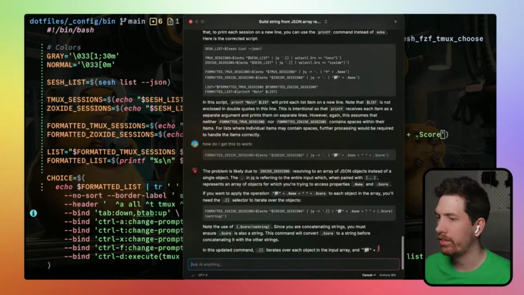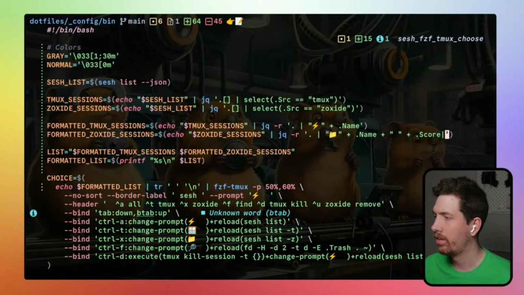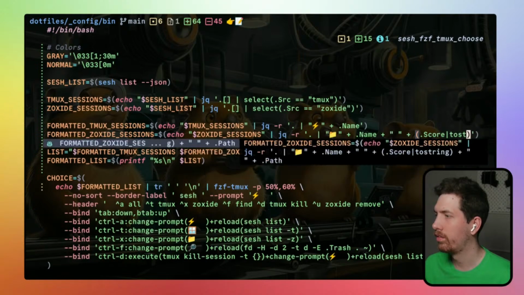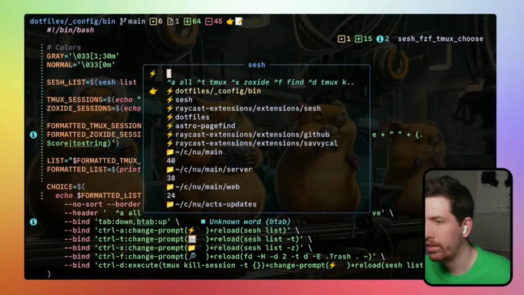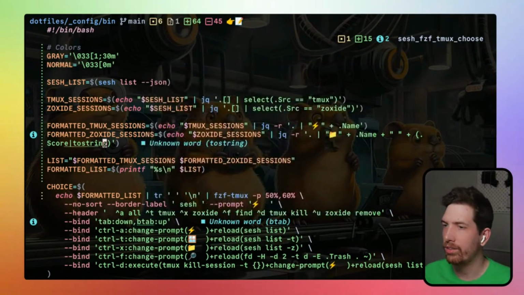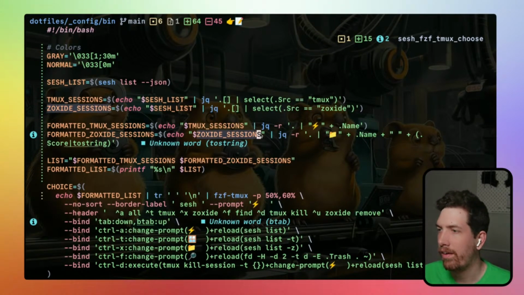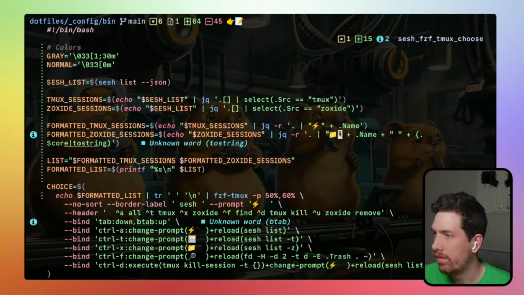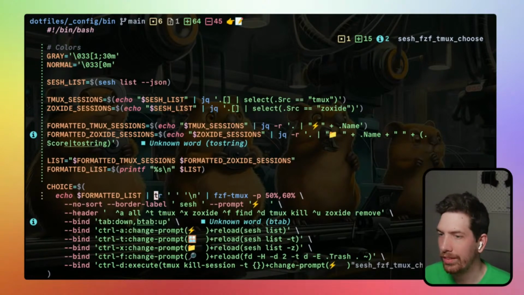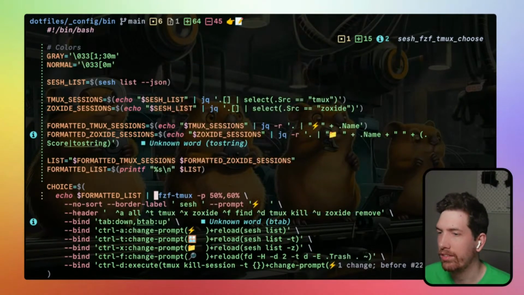Oh, I see. Is it just, yeah. Oh no, but it's creating a new line. Oh, because I didn't put a space here. So this is going to blow up in my face. Yes.